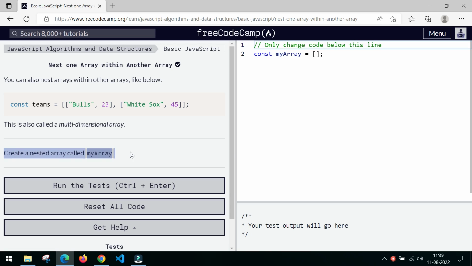Create a nested array called myArray. So what they have said here is we have to nest some arrays inside another array. The same thing, for example 3, 4, 5 and 6, 7, 8. Press Ctrl Enter.